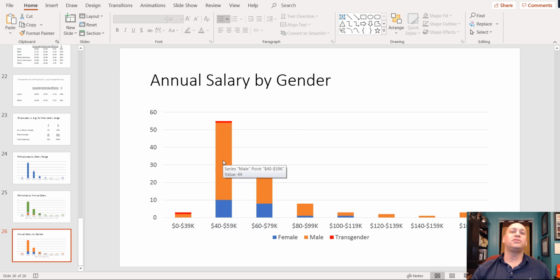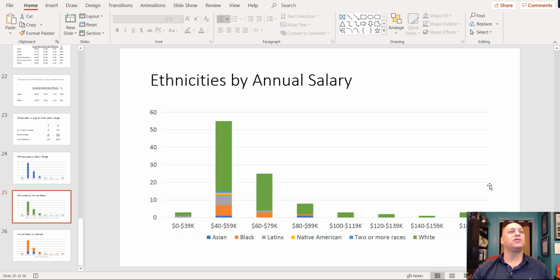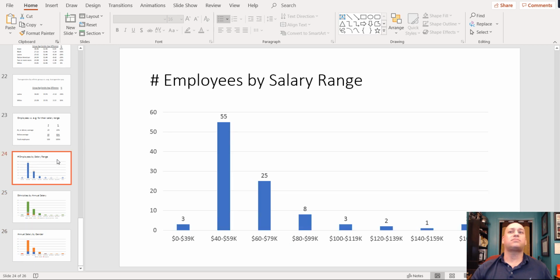44 males in this group, 10 females in this range. But again, on the upper end of the salaries, no females, no minorities, and there's very few at this end of the range.